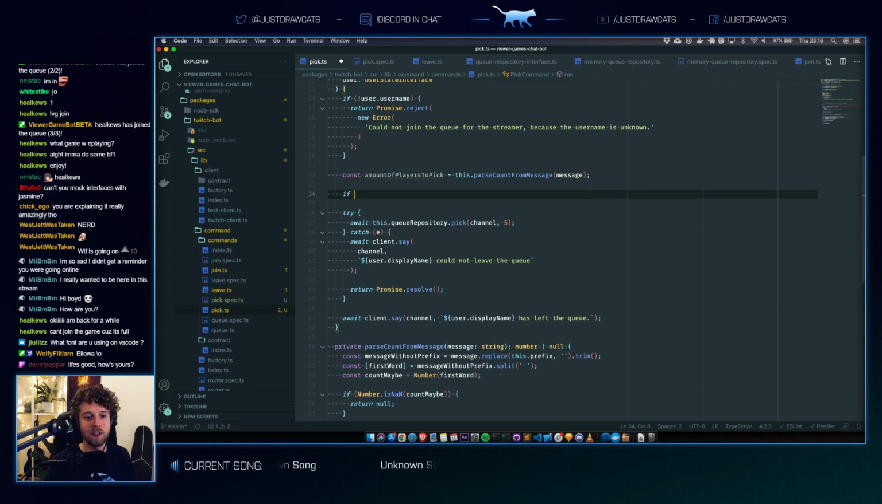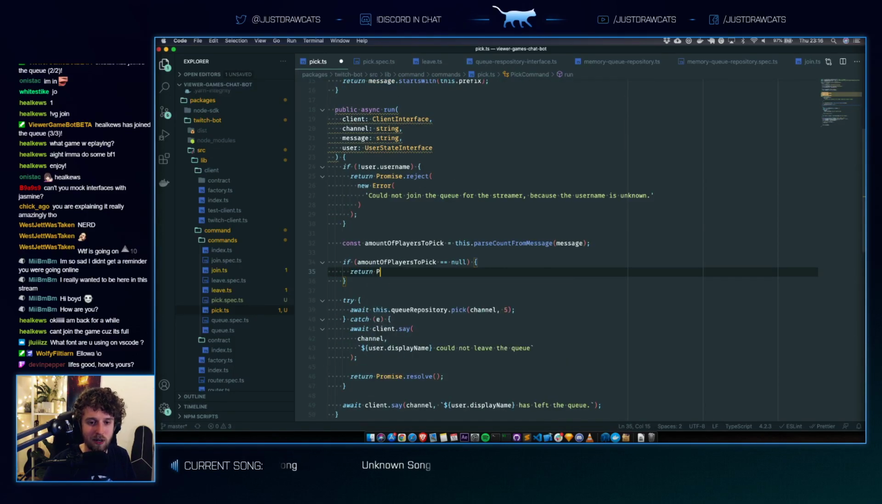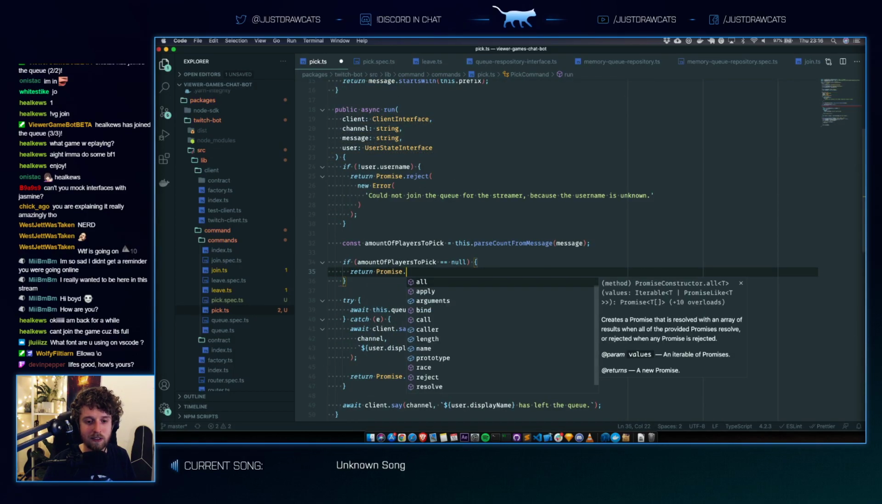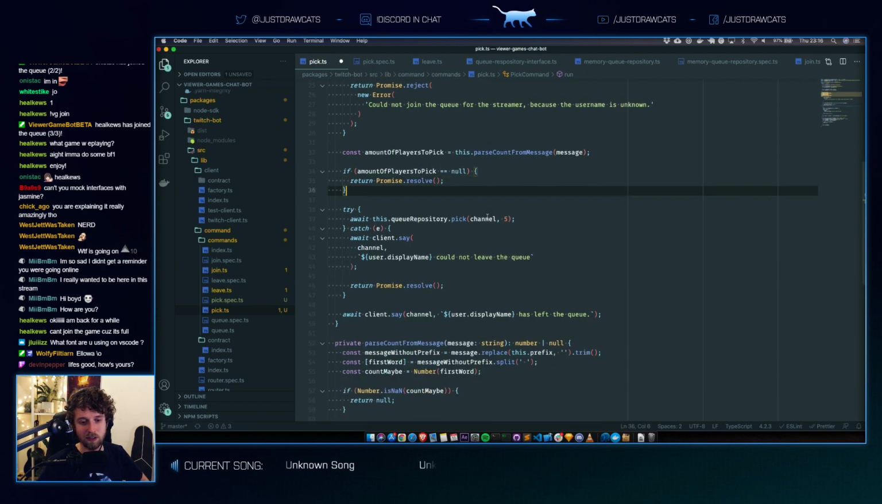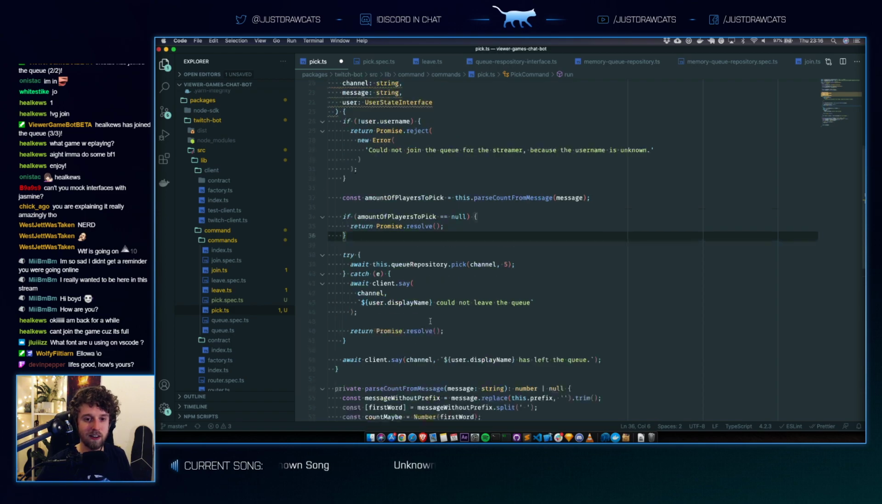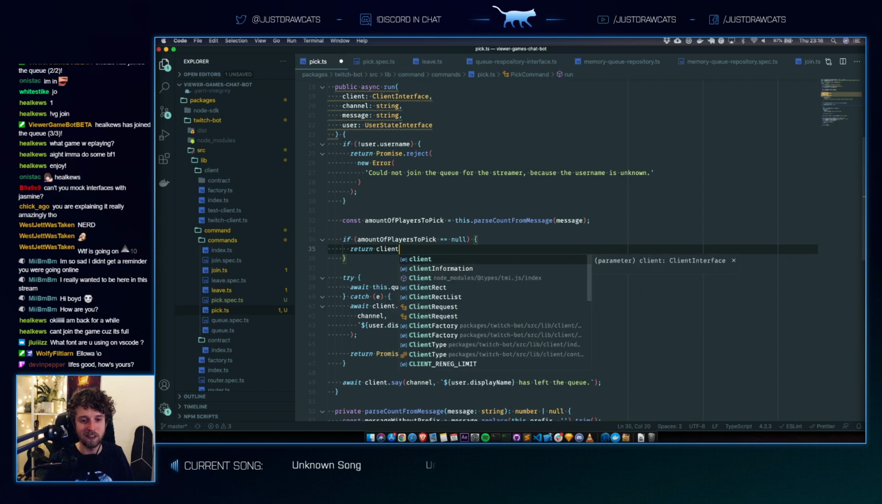So now what we could say is if the amount of players to pick is null, then we would just want to bail out, you know? We just want to do nothing. Promise result, we don't care. This is all good. I also don't fail. The person just did something weird. That's okay. But for now, maybe we should just say something in the chat.